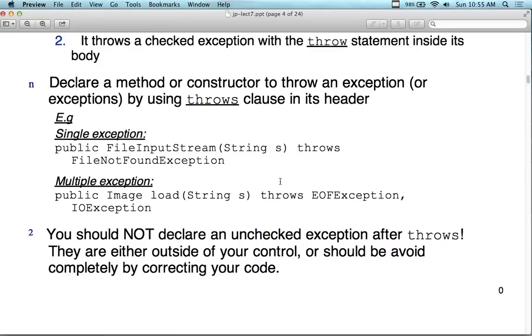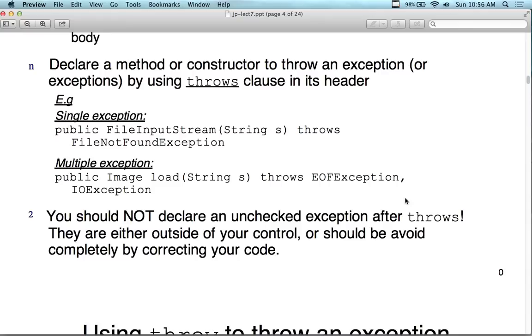Or if we have multiple, we just separate them out by commas. So we can have multiple exception throwing and handling. Here we have public image load throws EndOfFileException and also IOException. Lucky for us, all of these are built in. We don't have to define any of these exceptions. We just use what we have, kind of like all of the other things that we've been seeing so far in terms of objects.